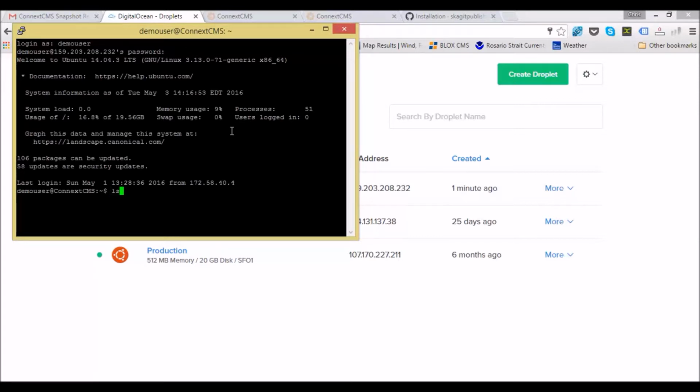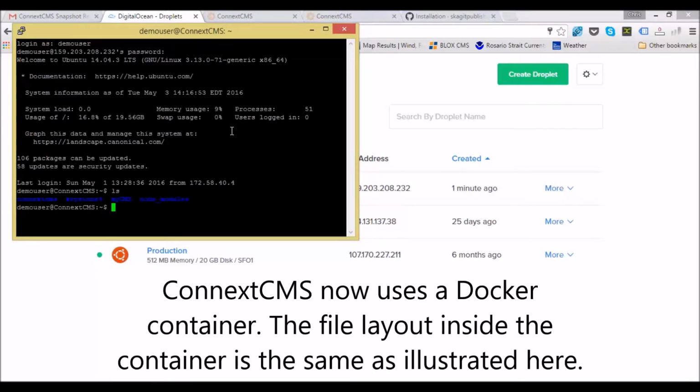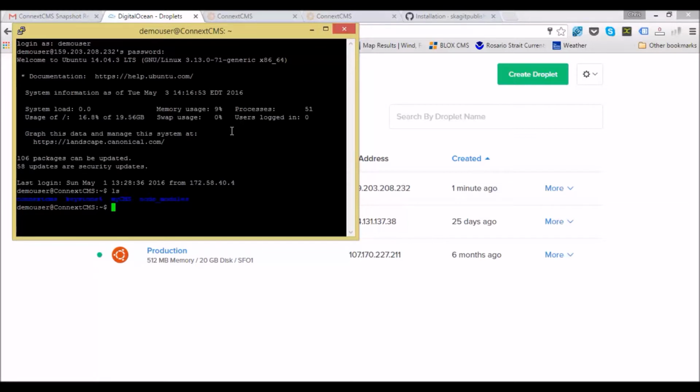Okay, so once you're logged into the command line, you can do a listing of the directories, and you'll see these 4 directories. Node modules is where all the node dependencies get installed. Keystone 4 is where the Keystone.js software runs. ConnextCMS is where the ConnextCMS GitHub repository lives. And then myCMS is a combination of the Keystone and ConnextCMS.